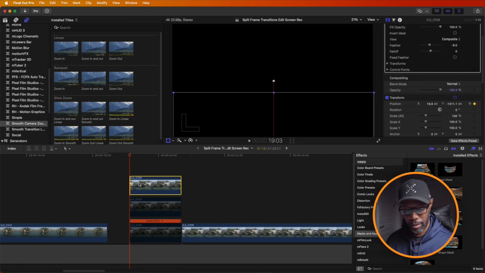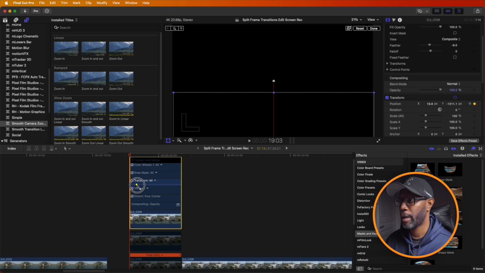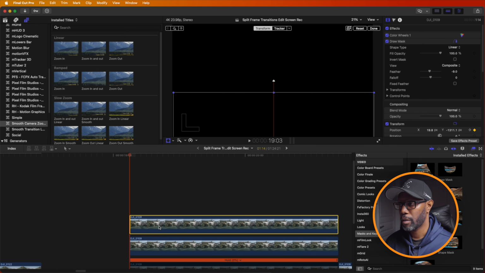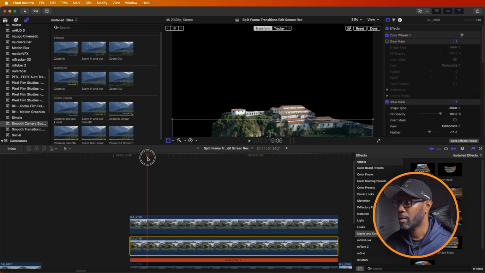Now to adjust these, you hit Control V, which opens up the clip here so you can see where the keyframes are, and you can just click and drag these to wherever position. So now we're going to work on this middle frame, and we're going to stagger. So by the time this first one reaches this point, I want the second one to start showing.